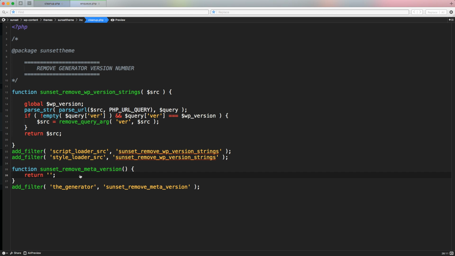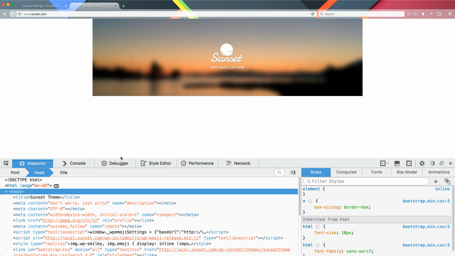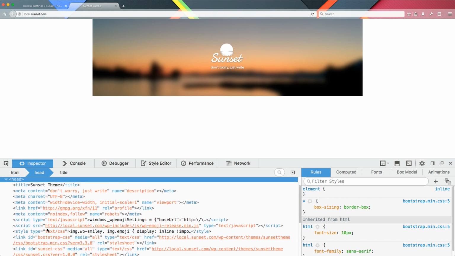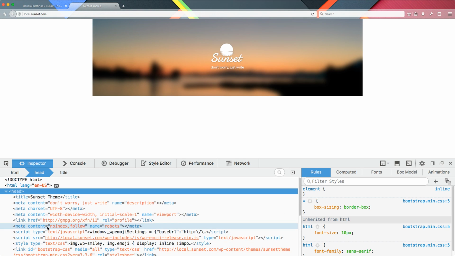Let's go back in our front end, refresh. And if we scroll down in the header area, we don't have anymore the generator. So our theme is more safe than it was before.